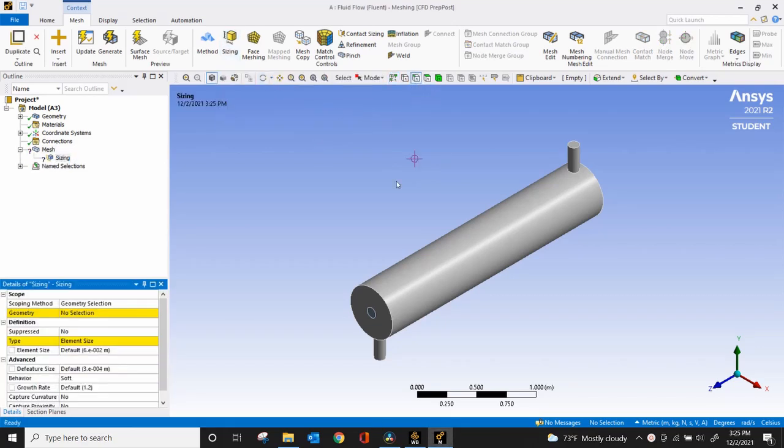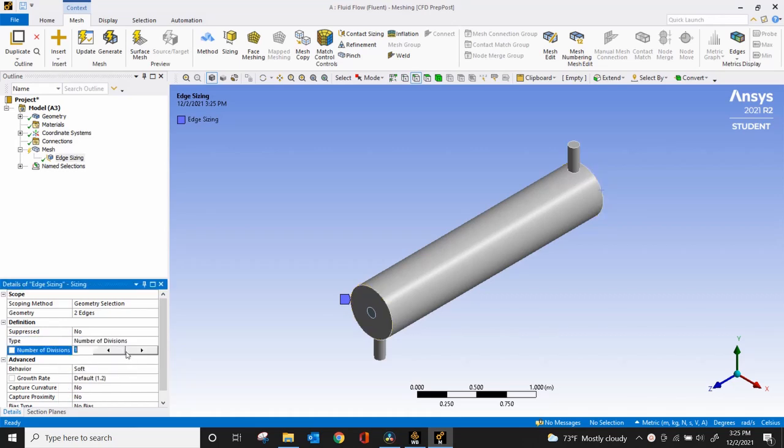So I'll start by assigning sizing. I'll do edge sizing and select these two edges. Like I said before, we're doing this very simply. You can go way more in depth with meshing like you can everything else. This 70 is what I got from trial and error, figuring out which setting makes the mesh look the best.